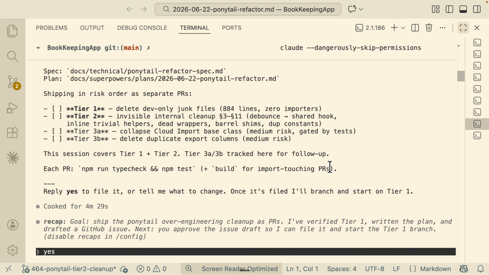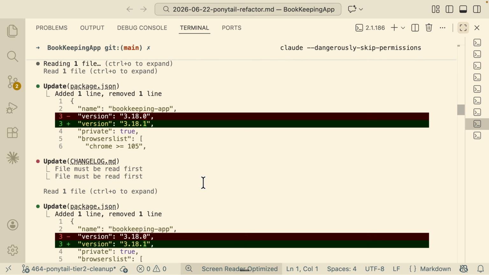But the most important part, you can see that for each pull request, it has mentioned that it's going to do a type check and also run an NPM test to make sure that our current tests are actually passing before we implement any new changes, right? So that's the most important part, making sure that we're testing everything before we actually do the implementation or the refactoring work. So here you can see it's currently building right now.